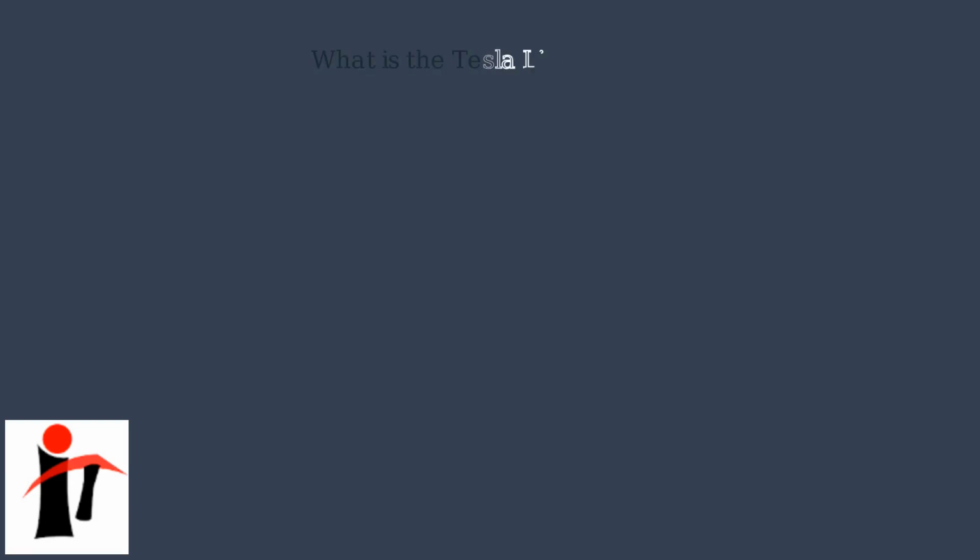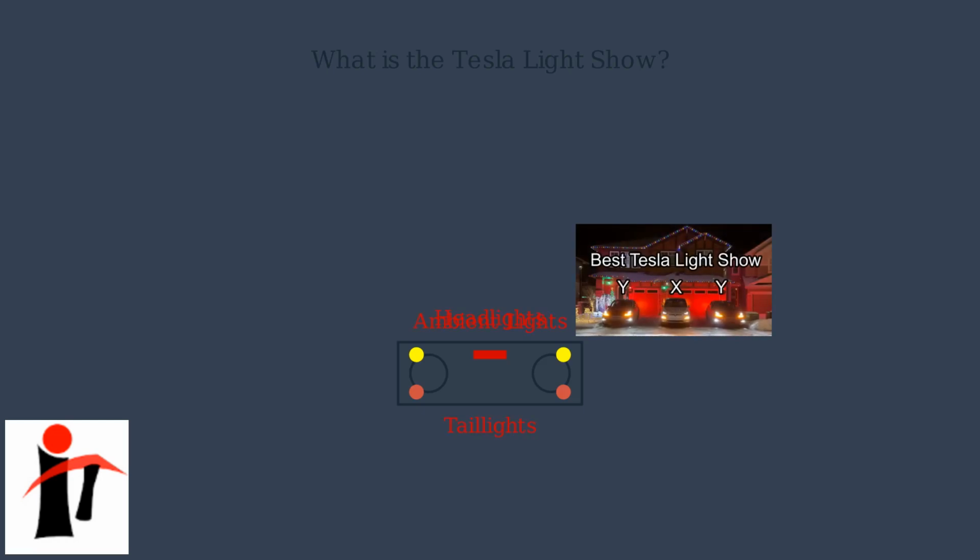The Tesla Light Show is a software feature that allows your Tesla vehicle to perform choreographed light displays using its exterior LED lights. It transforms your car into a customizable light show, perfect for the holidays or special events, using exterior LED lights like headlights, taillights, and ambient lights.